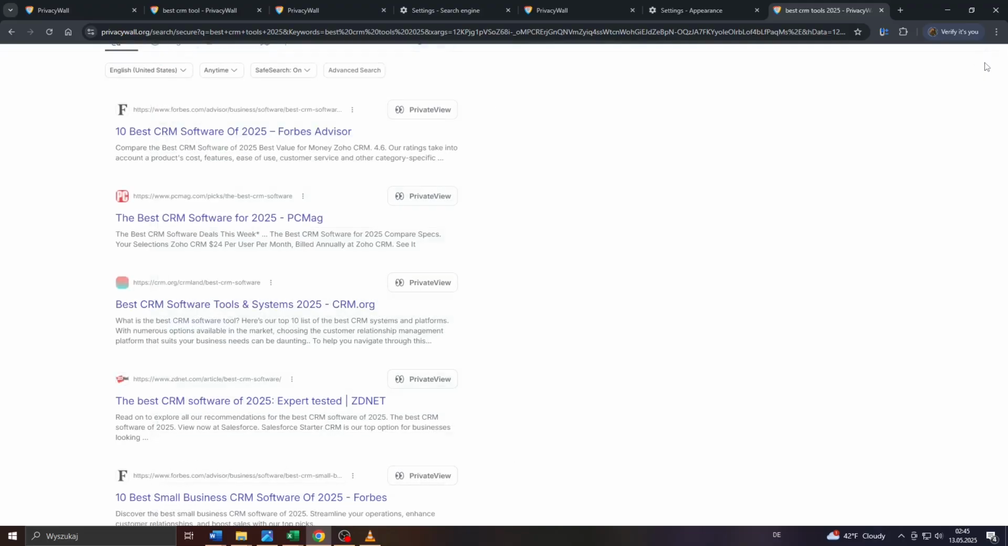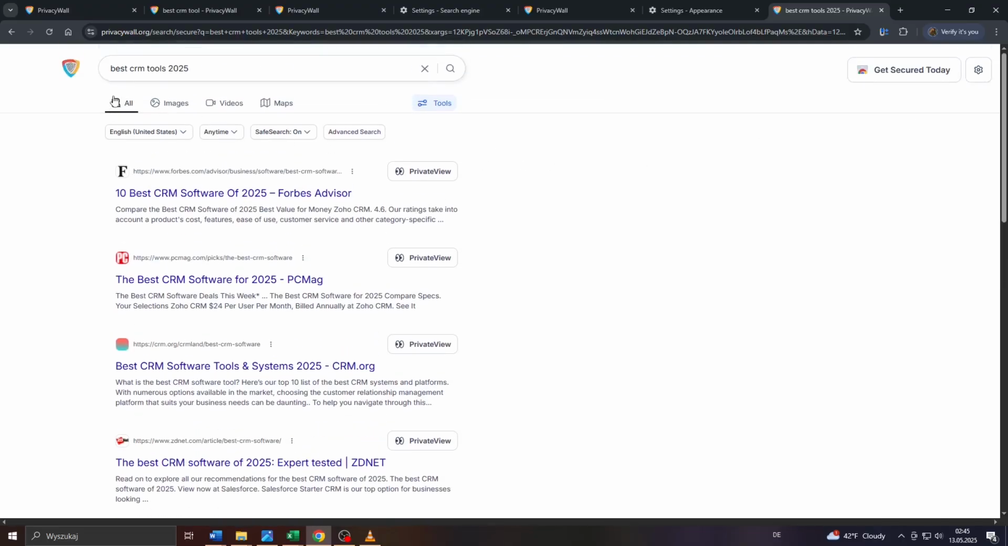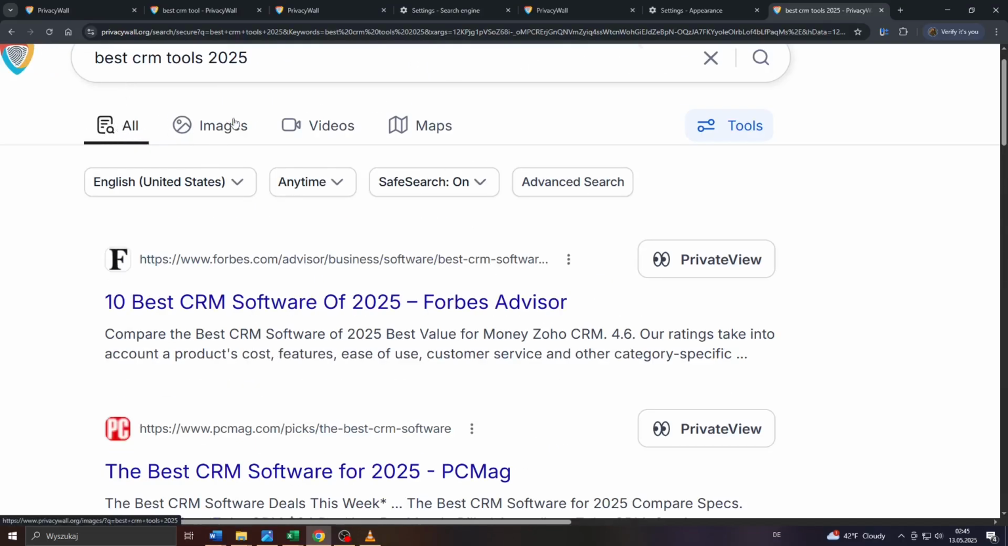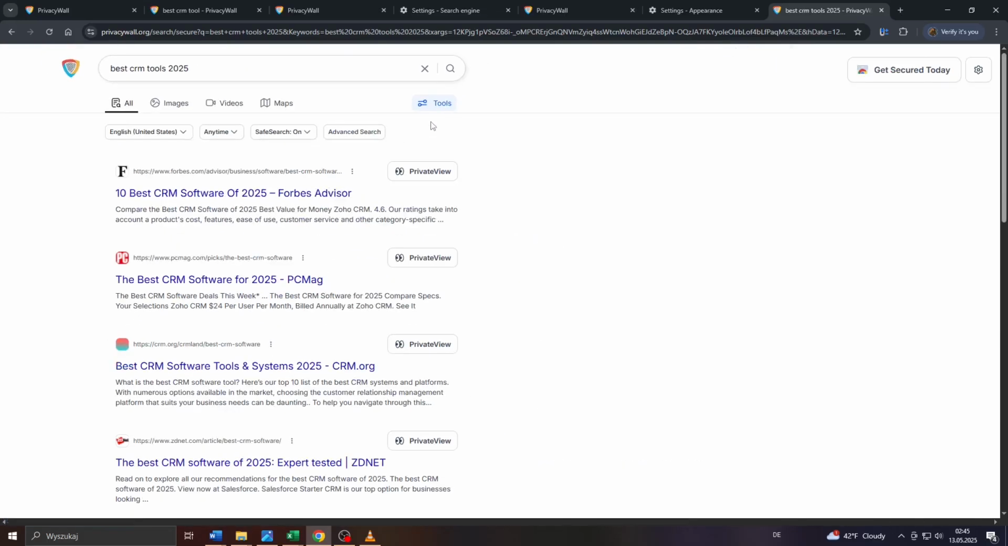The next thing you may do, guys, for example, is switch from normal search entries like websites, for example, to images or to videos or to maps. And that's basically it, guys. That's how you use the PrivacyWall search engine.